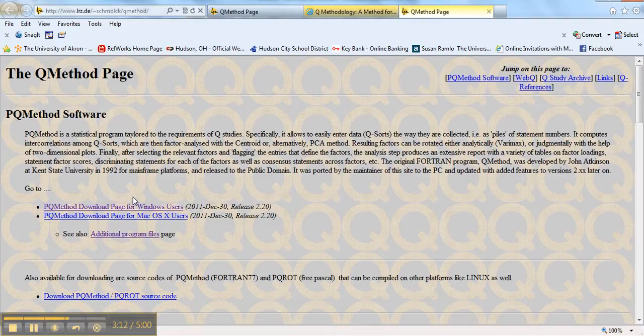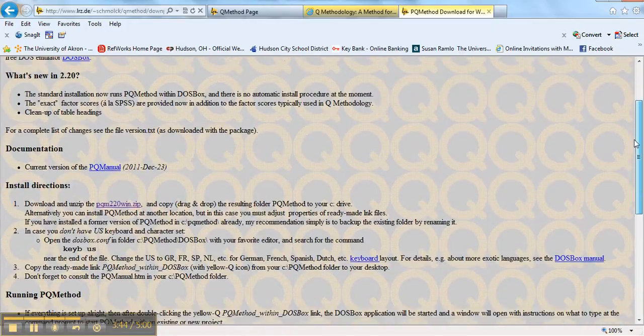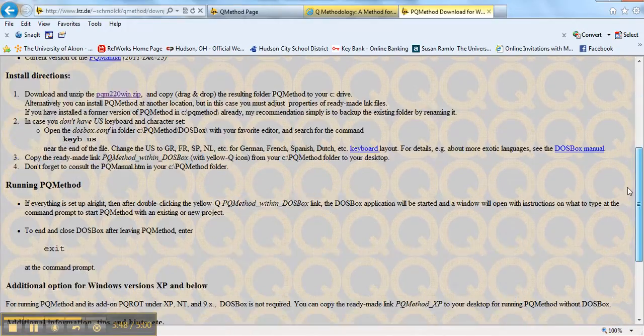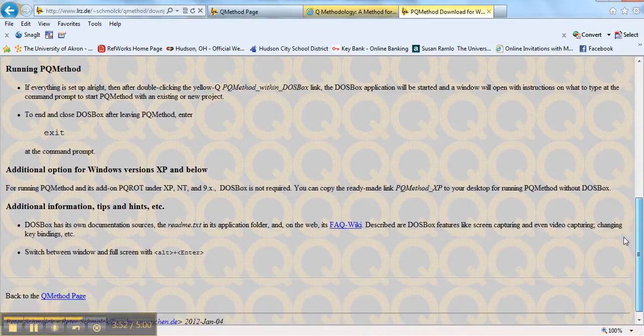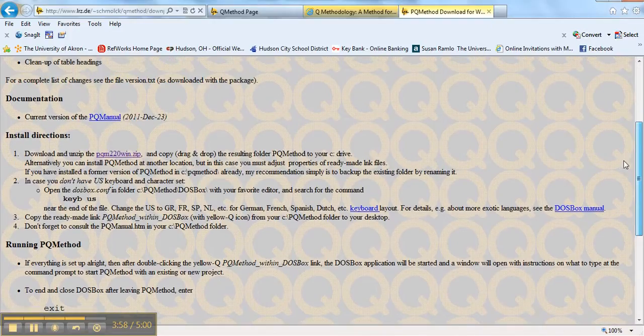So we're going to go to the download page for Windows users, since, like I mentioned, I'm a Windows user. If we go there, it tells you something about software called DOSBox. This allows more current Windows-based computers to run DOS programs on them. If you download PQ method for the Macintosh, you'll also have to download DOSBox. It's very easy to use. Peter, again, details things, including how to install the software and running the software and some additional information regarding DOSBox. I always say the key is not to psych yourself out. It's really not that hard, right?